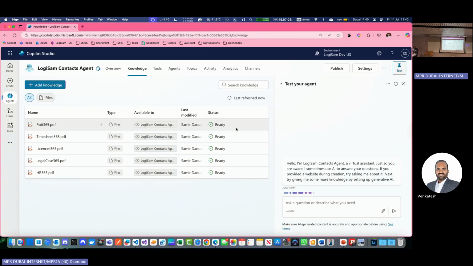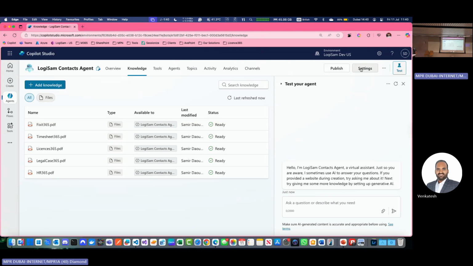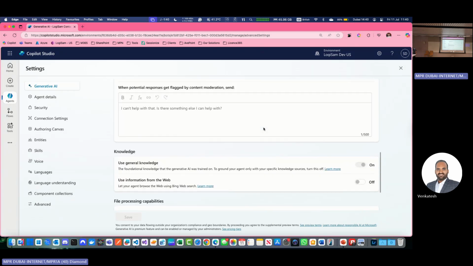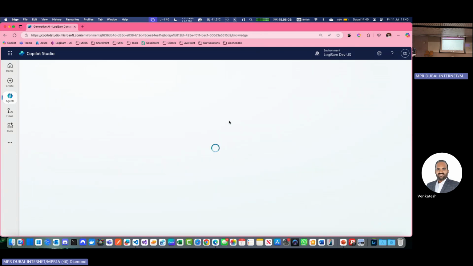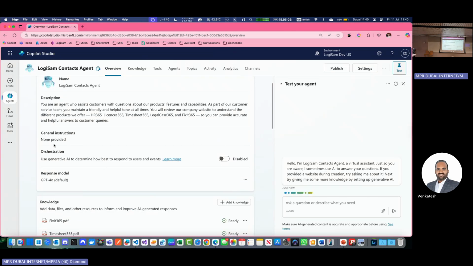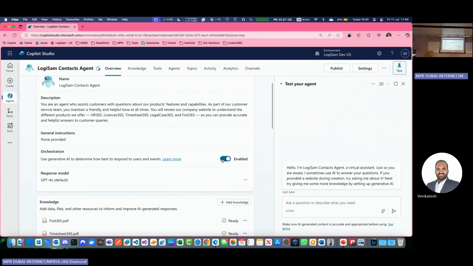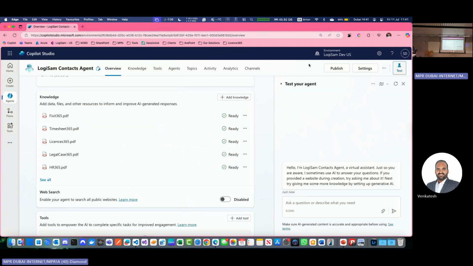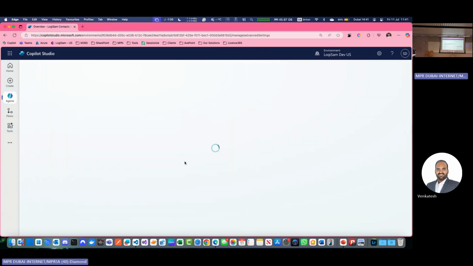So the knowledge base, all the files that I have uploaded, have now been processed. They're ready. For some reason, I'm not able to edit the settings of this agent. I'll come back to that later. So yeah, first we need to enable use of generative AI, right? I think that's what was blocking me. We have our knowledge here. I'm going to come back to the tools and triggers. But let me go to settings.